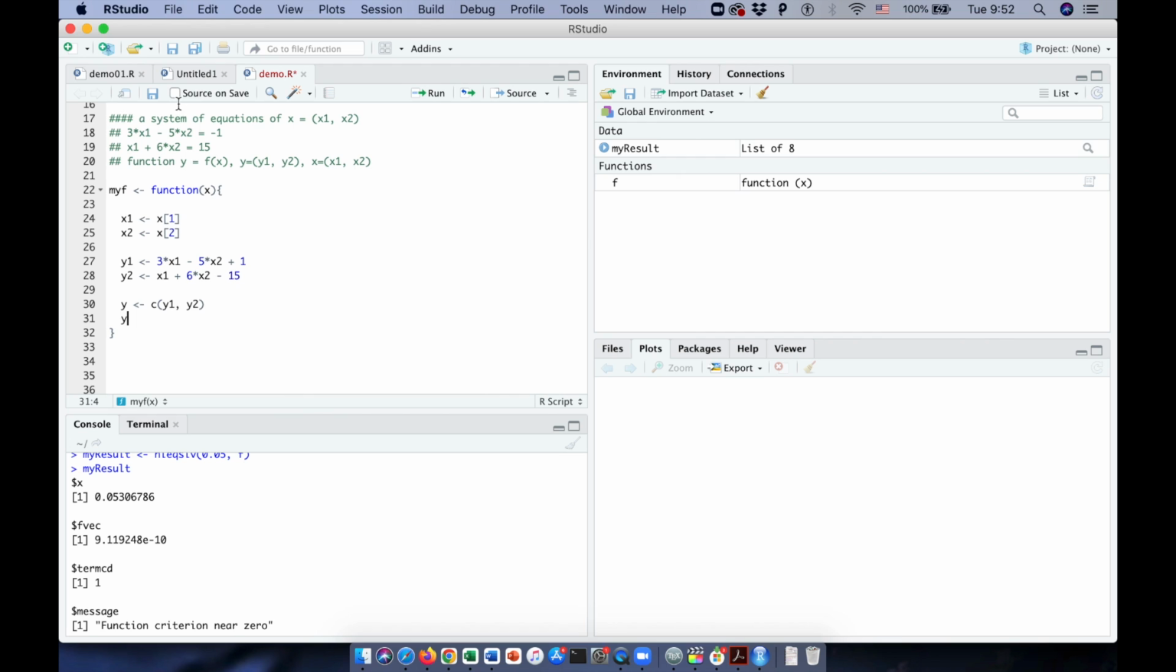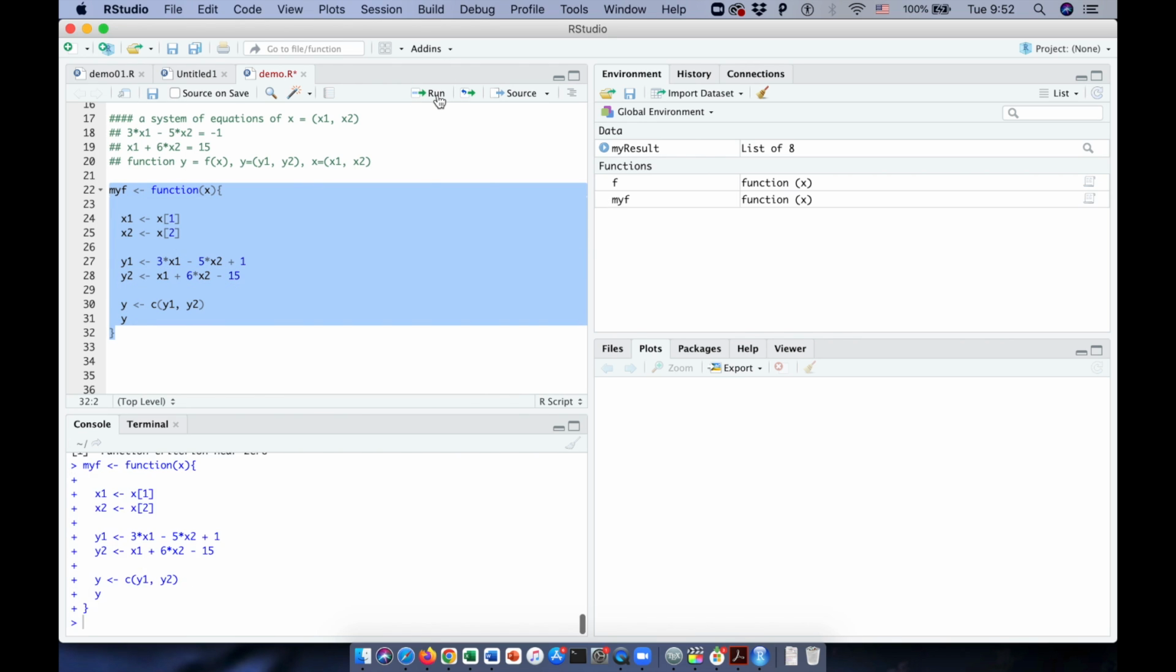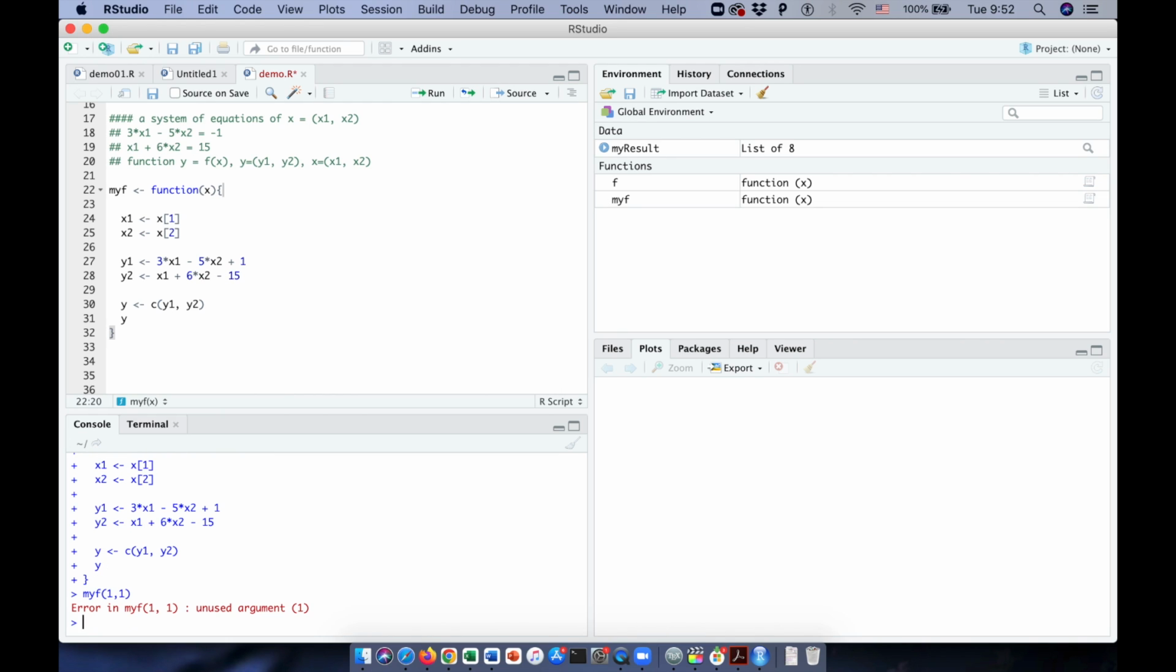So the function has been defined. Let me run this part. Okay, so my f has been defined. Now this function needs a vector of two components, so I cannot say myf of 1, 1. I should give a vector, so I should give the vector 1, 1. Then minus 1 and minus 8. So when x1 is 1 and x2 is 1, y1 is minus 1 and y2 is minus 8.